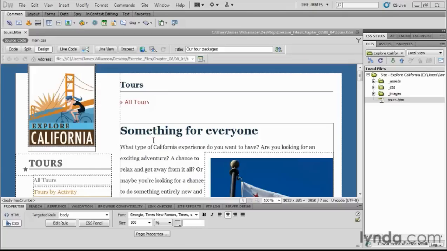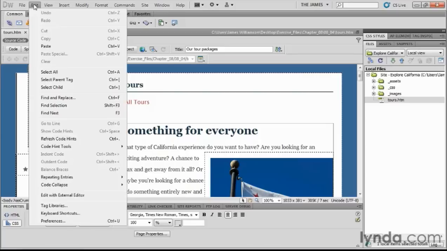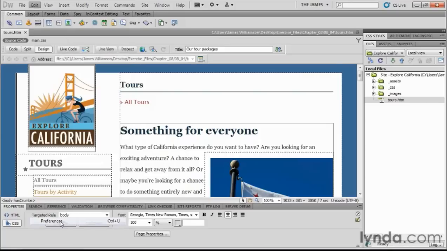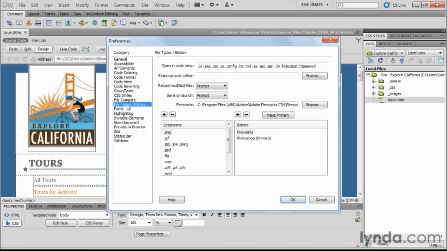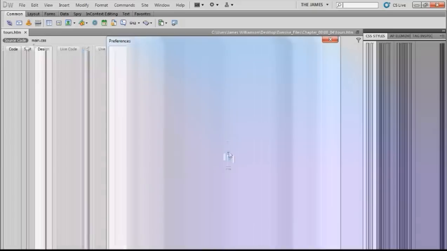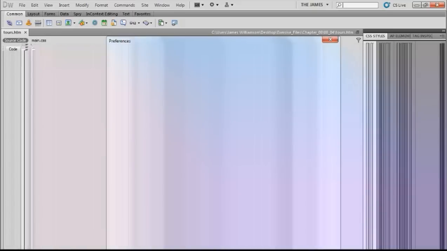So I have the tours.htm open here, and the first thing we need to go take a look at are our preferences. So I'm going to go up to Edit, Preferences. Of course, if you're on the Mac, you're going to go to Dreamweaver and choose Preferences. And the category that we're looking for is File Types/Editors. Now, what you're going to see down here in the lower left-hand corner of this pane is a list of extensions. This obviously relates to more than just images, but for this chapter, that is exactly what we're interested in.